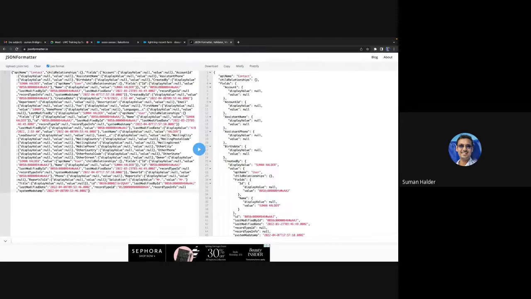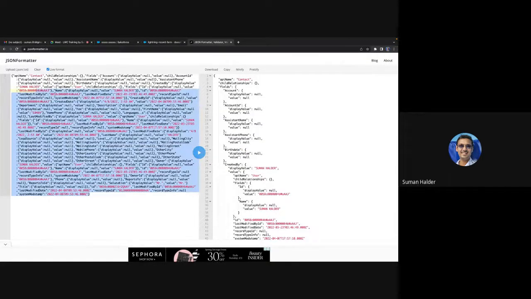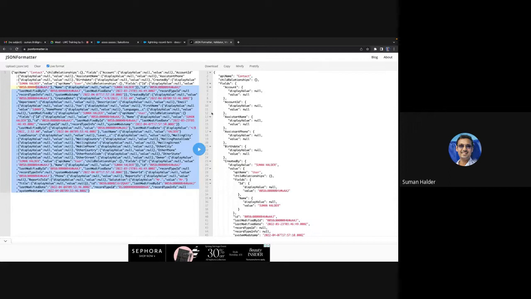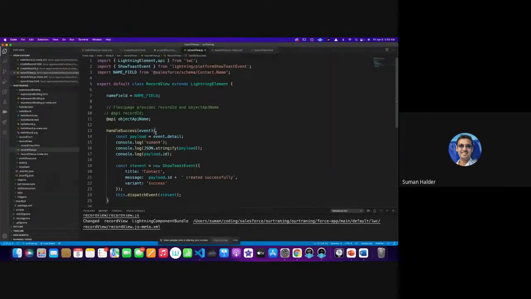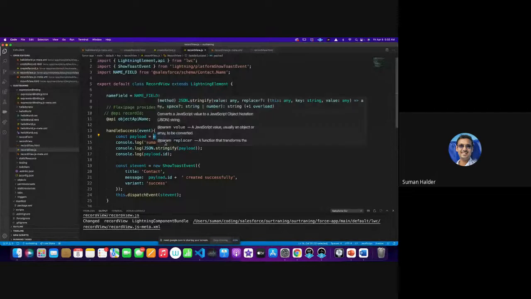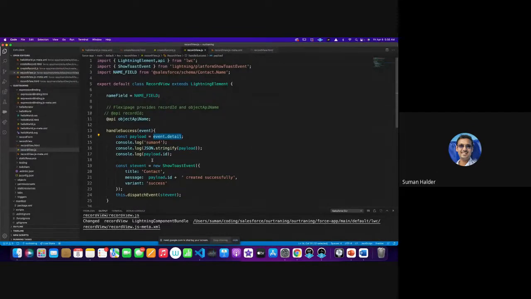So this is the whole JSON format, the whole JSON for this record. I am getting it through this event, and then detail is where I get the entire record. And then from there I can display whatever information I want to display. That's how this is working.